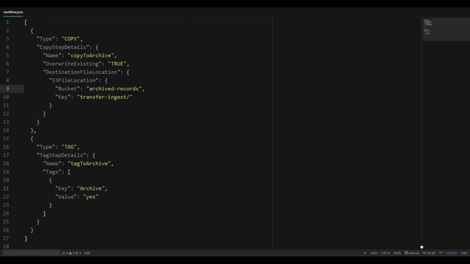Workflows are immutable, so to adjust your workflow, you need to create a new workflow to associate to your server. You can declare your workflows as JSON and then use the Create Workflow API over the AWS CLI or SDKs. Here's the same workflow we created just defined as JSON.